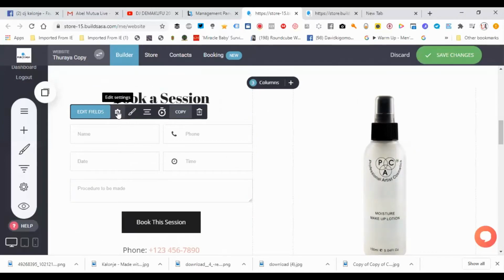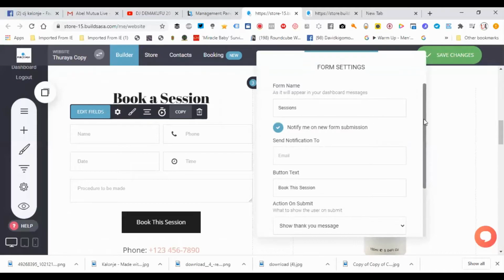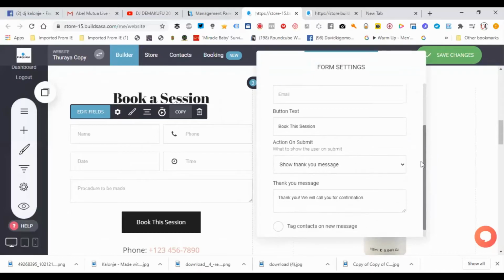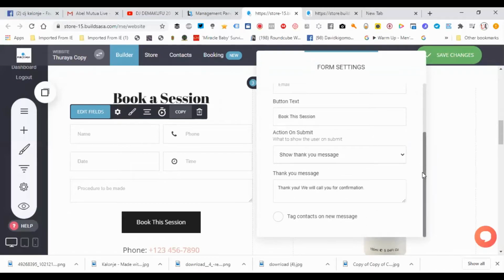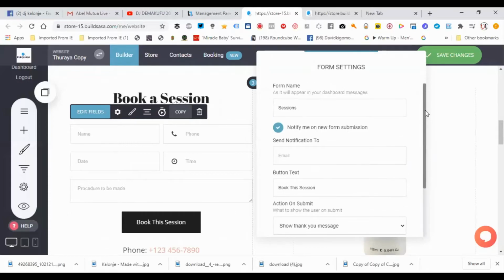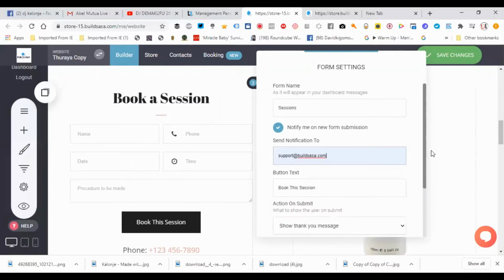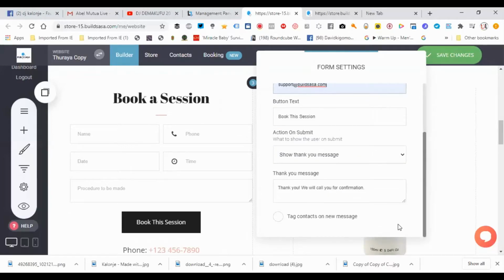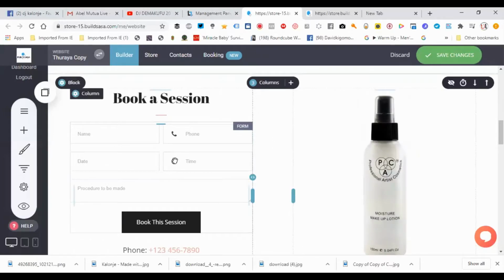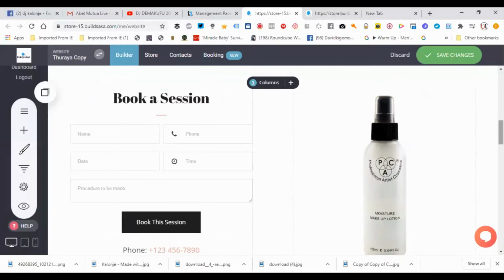So you hover, you click edit settings, and then you can decide what you need to call this form name, and make sure that you link it to your email. It's here. It says send notification to, so you can put your email there. Supported with us, or your own email. Sorry, don't use our email, of course. You can put your own email there, and when someone fills this form, it will go to your email address.